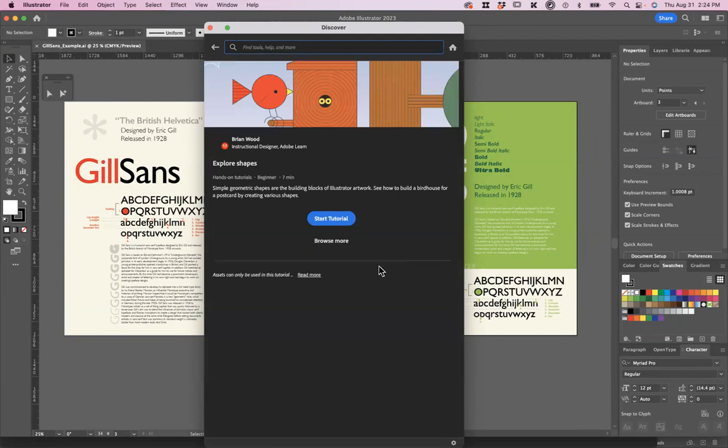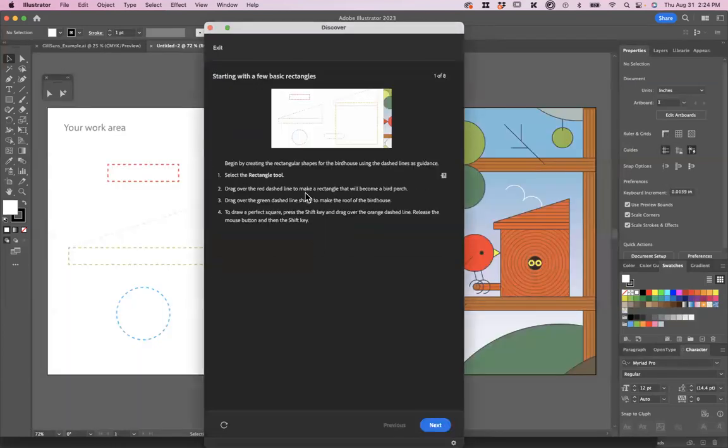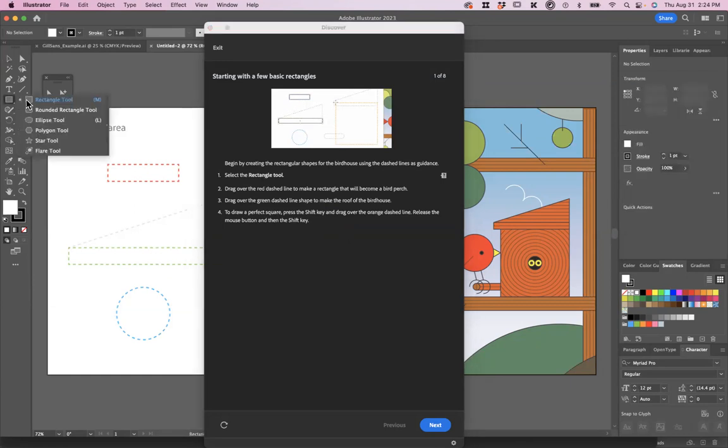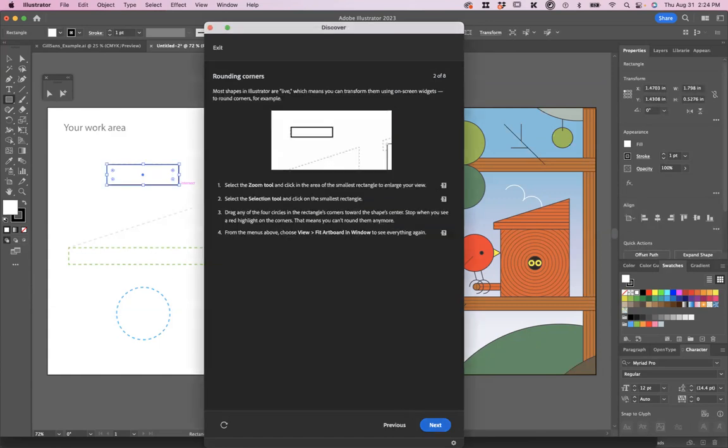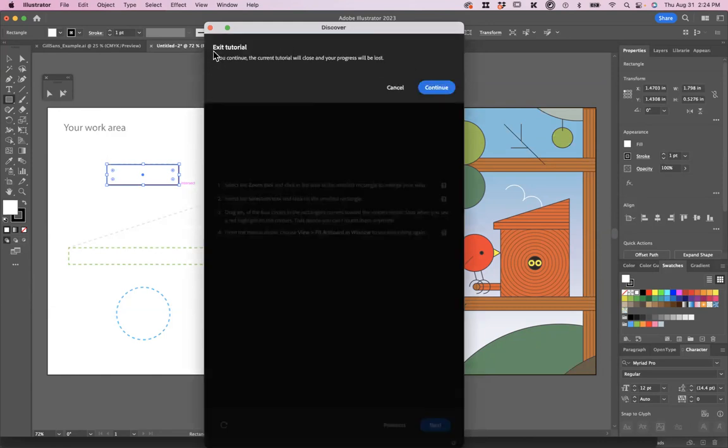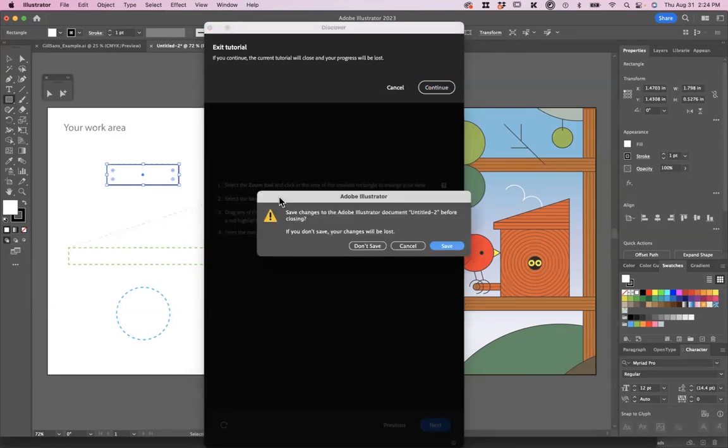Let's do this one. So if we go to explore shapes and I start a tutorial, it'll basically walk you through the process of working with shapes. You can see it says select the rectangle tool. So you select the rectangle tool. And then once you've done that, it says drag over the dotted area. So you can click and drag over that dotted area. And it sort of leads you through the process. Once you've done that, you click next and so on. So that's one way of doing it. I'm going to exit this. Let's close out that file.